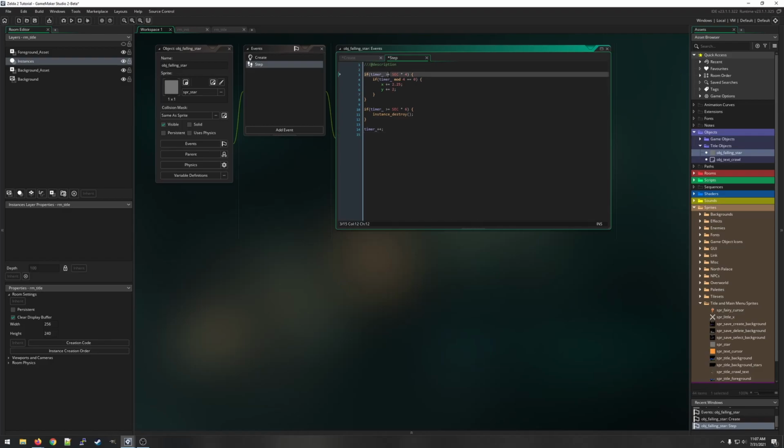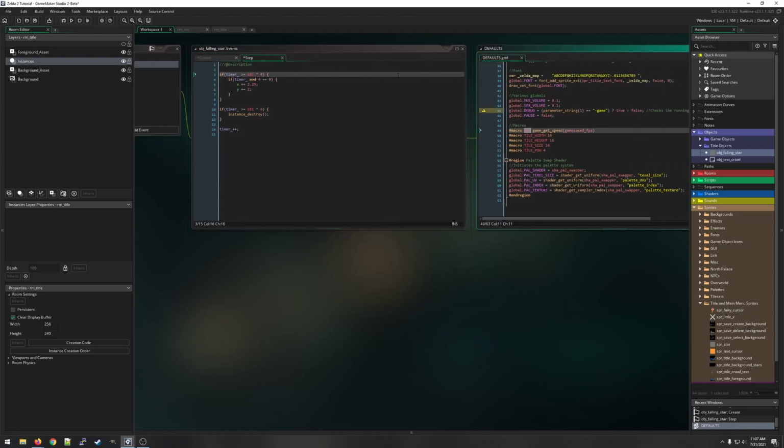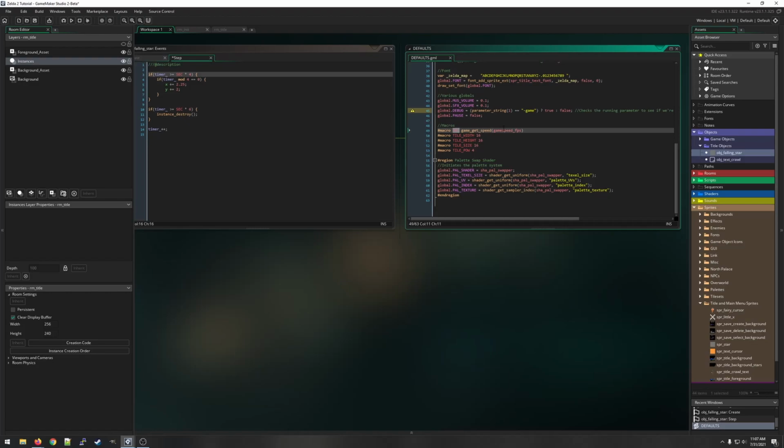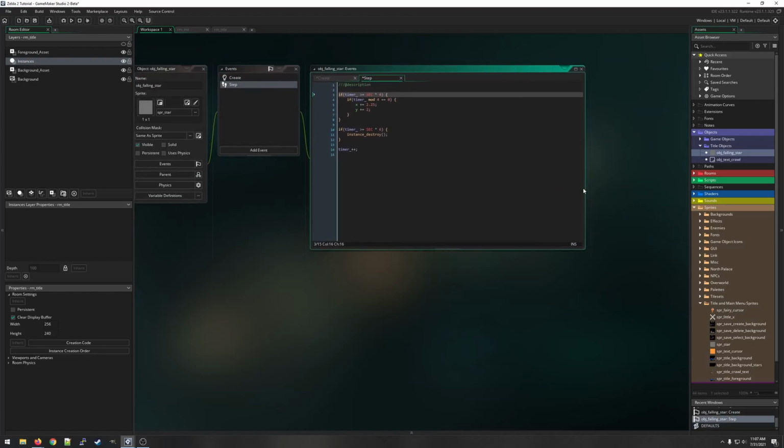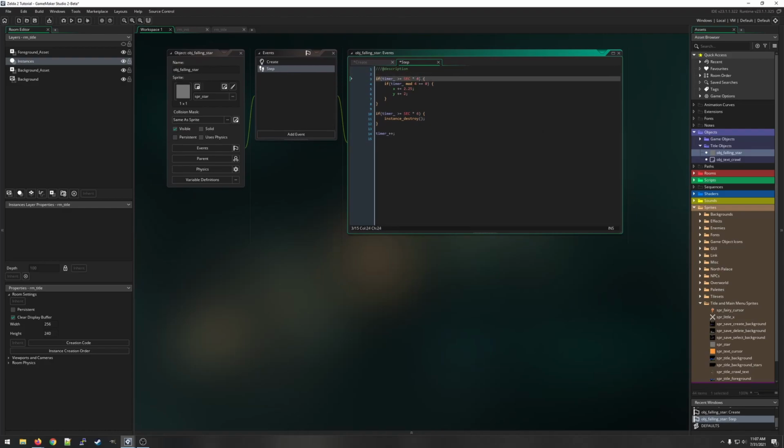So if timer is greater than or equal to sec times 4, remember sec is our game_get_speed to game speed FPS, so that'd be 60 in this case, because our game is 60 FPS. So after 4 seconds, if timer mod 4 is equal to 0, then x += 2.25, y += 2. So every fourth frame, we increment our position by 2.25 and 2. This will give us a diagonal-ish look as we cross the screen. It'll be slightly tilted towards the right.